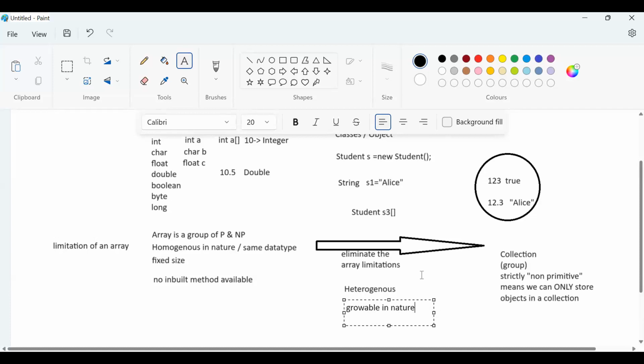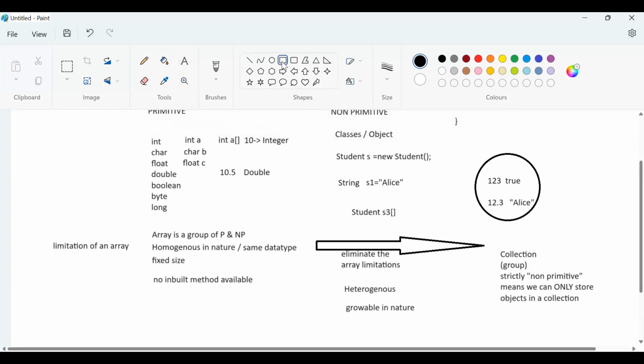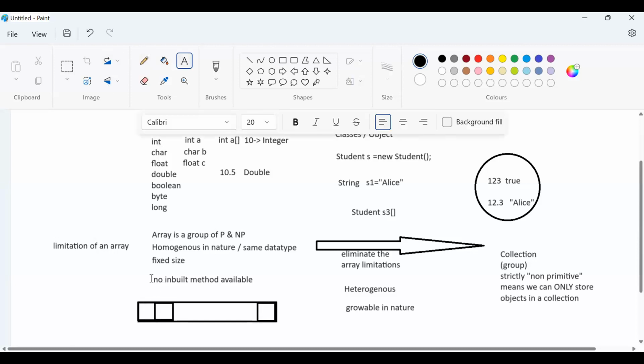Growable in nature means if I have a collection of size 10, assuming, what will be the indexes for those 10 elements? Just like an array, just an extension of an array. So if I have a collection of size 10, what would be the indexes for those 10 elements? 0 till 9, correct?